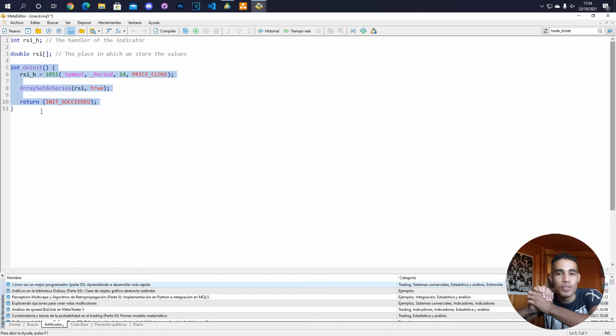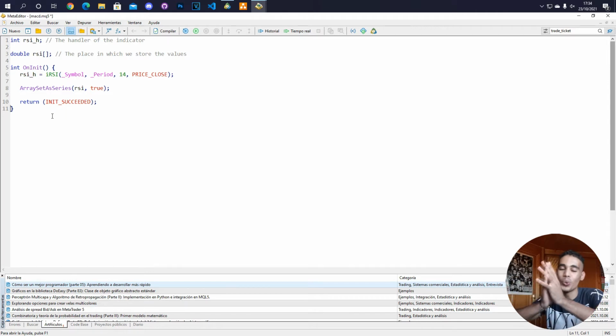So now every time you create a bot with this strategy, what the bot is going to do in the first moment is to use this function and initialize this handler, initialize the array, etc. But we now want the bot to work on every tick, so all the time, on every change of the price. For that, we have another method, which is OnTick.